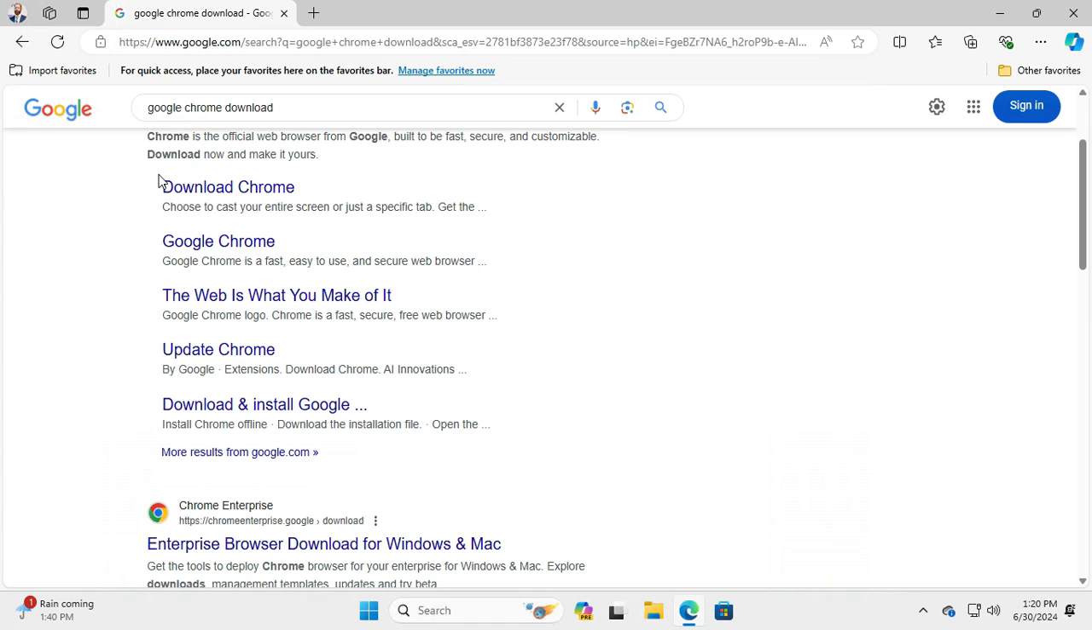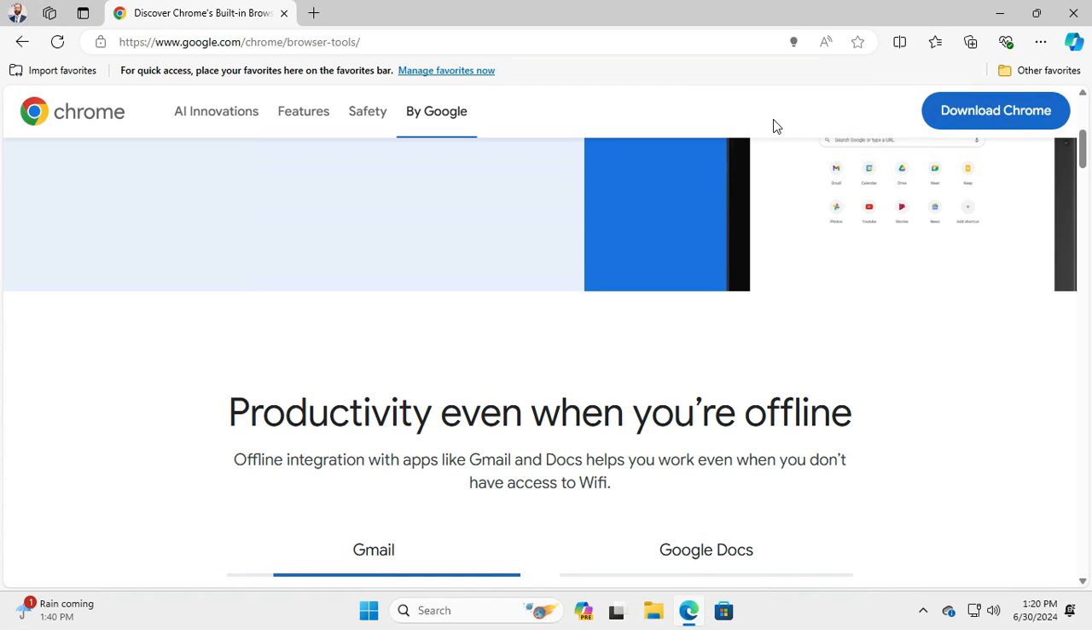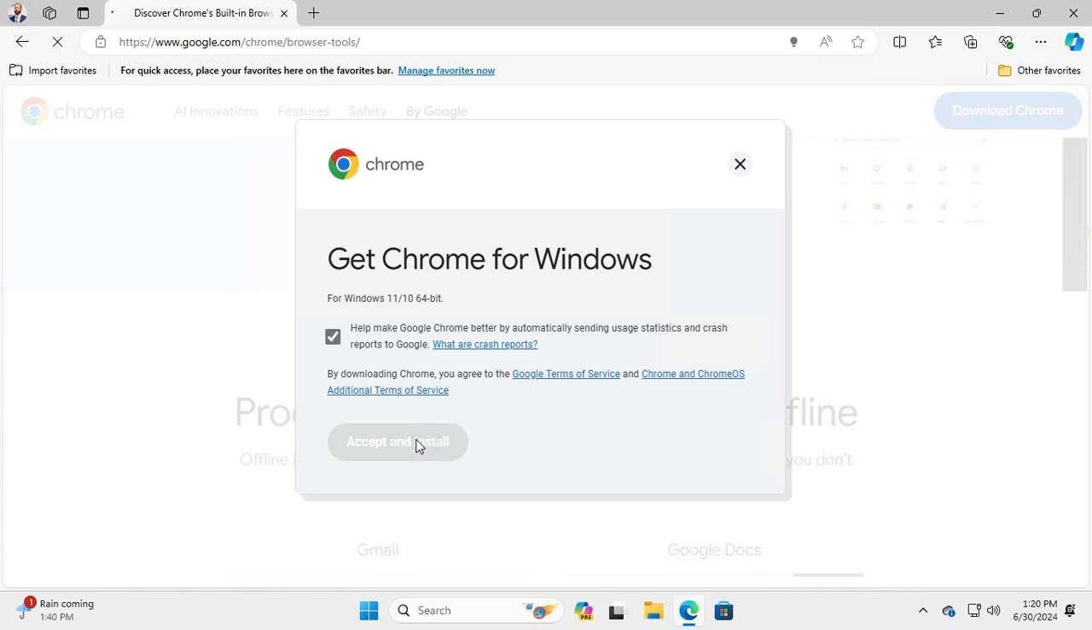Here you will find Download Chrome. Click on Download Chrome. In the upper right corner you will find a button, Download Chrome. Just click on Download Chrome. Now click on Accept and Install.